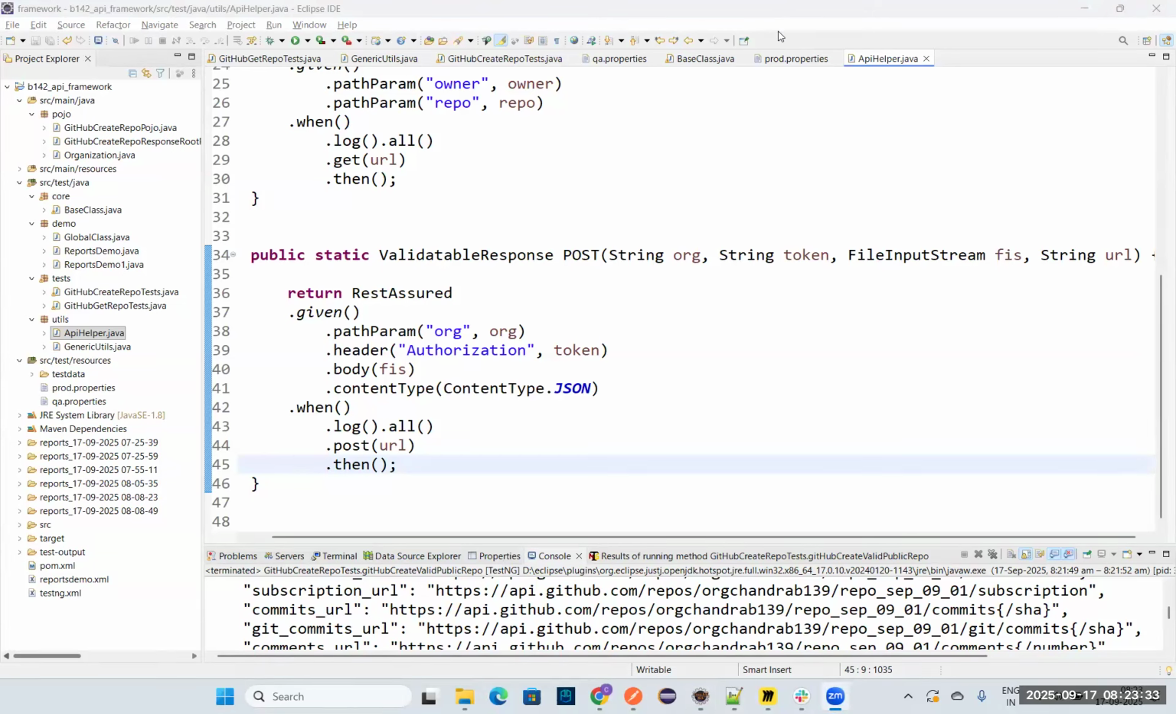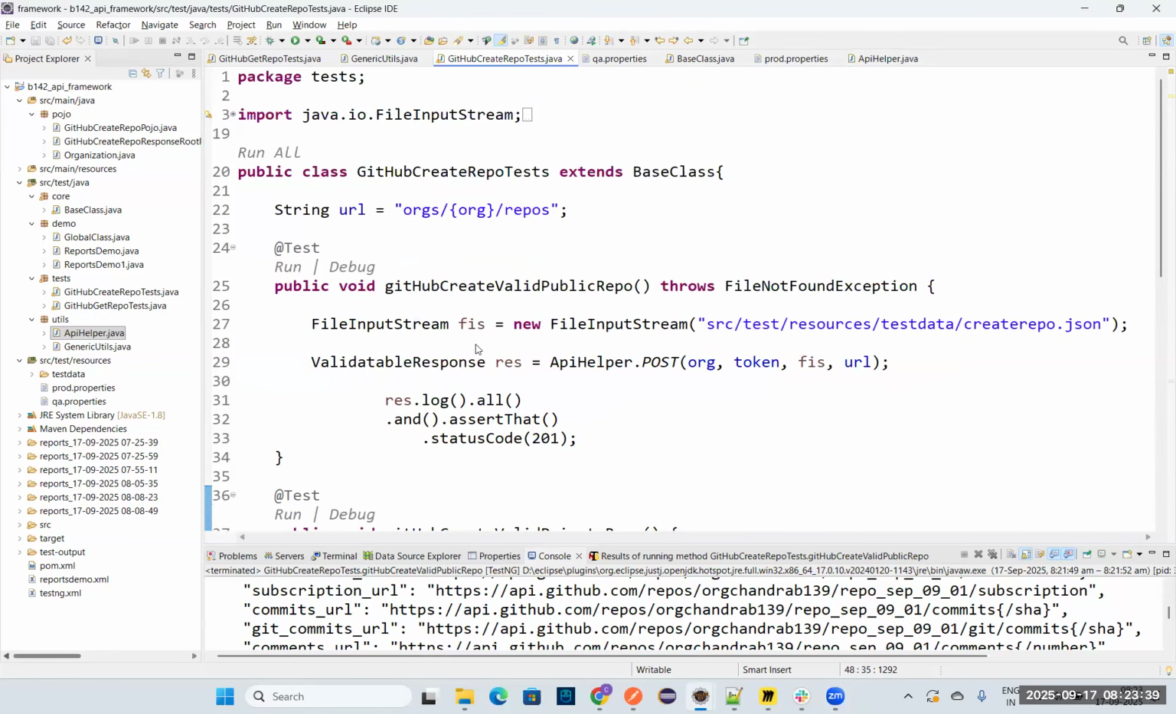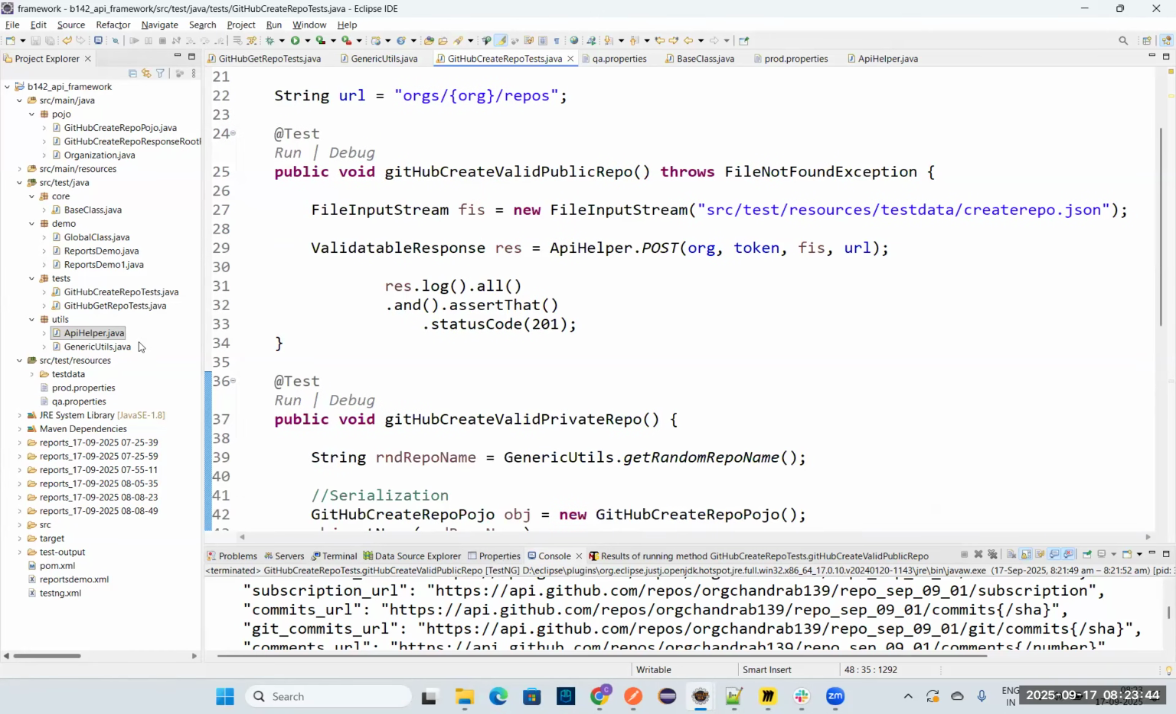Sir, please send us the GitHub get repo tests also that we have changed today. I will. Yeah. Okay. Get repo test, is it? Yes, sir.